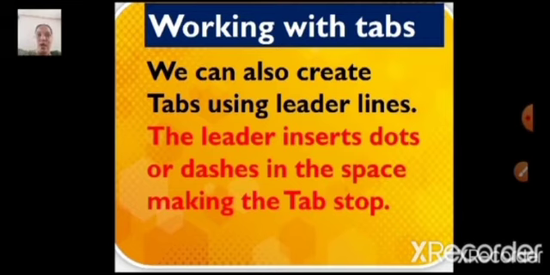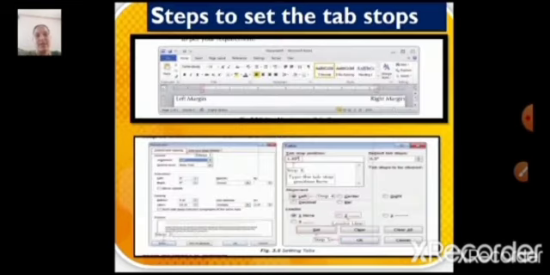Let us see how to set the tab stops in Microsoft Word. To set the tab stop, first you have to open the tab option. That is available under the Home tab. Here you can see the Paragraph group. As we know, if you click on the Font dialog box launcher, it opens the Font dialog box. If you click on the Paragraph dialog box launcher, you get the Paragraph dialog box, which provides more options that can be used to change the appearance of the page.